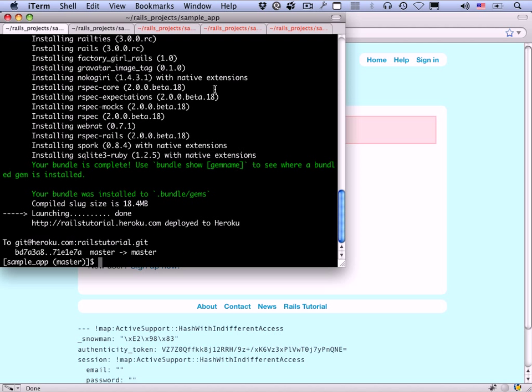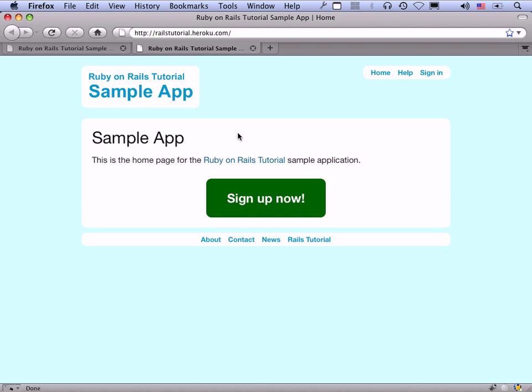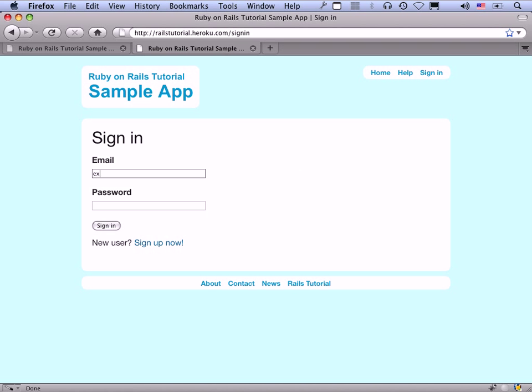Okay, since we rolled the git push and git push Heroku into one line, that's already deployed. So let's open things up. And here we are on the live site, railstutorial.heroku.com, and let's sign in as our example user. Example at railstutorial.org, and then password is whatever you chose for the password.